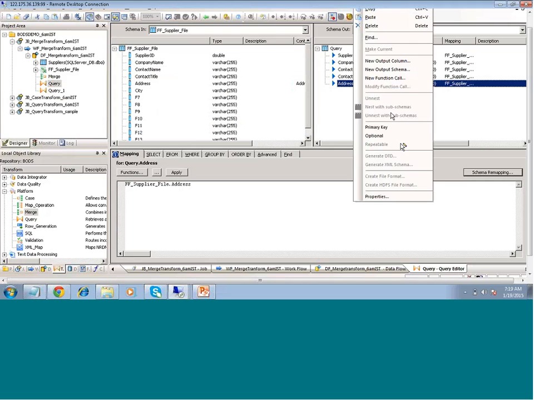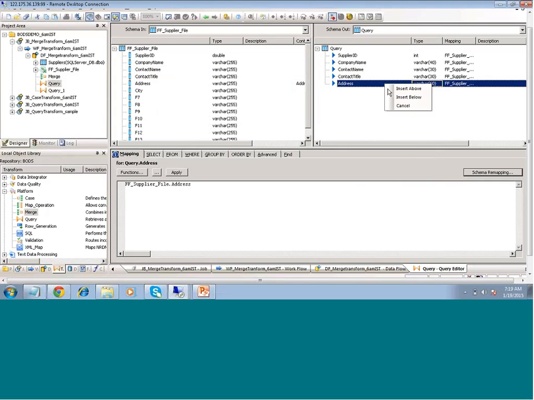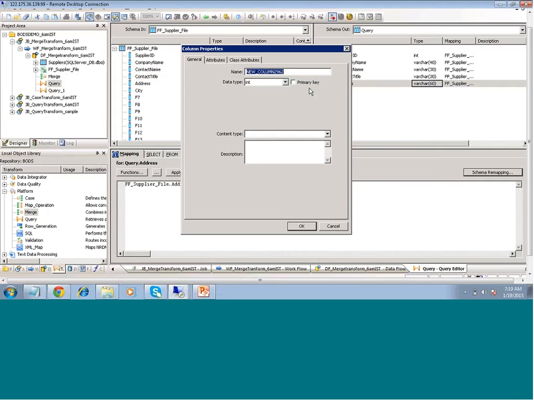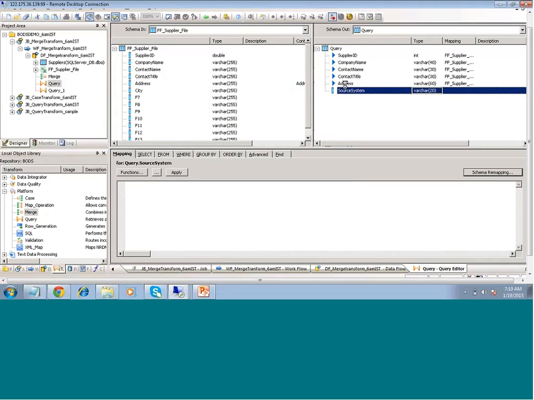So right click and create new column that should be inserted below. That is called source system, as I mentioned previously. So that is a varchar of 20, and so address.